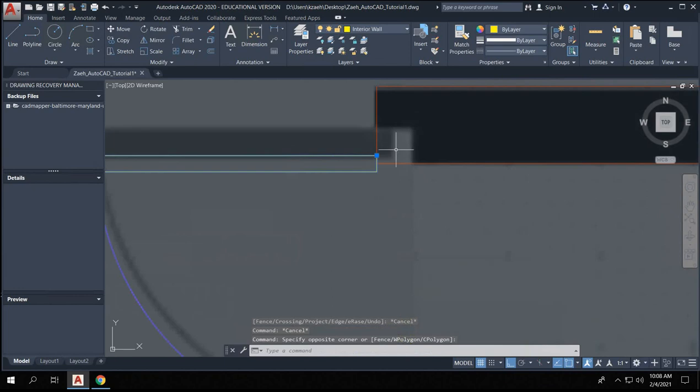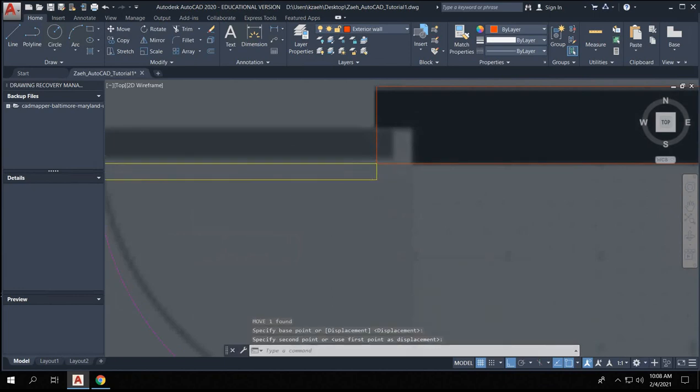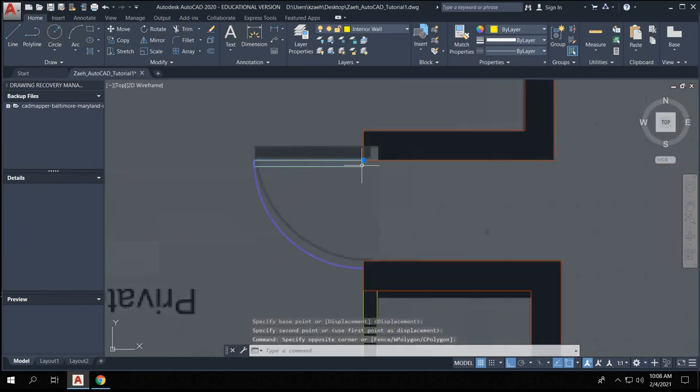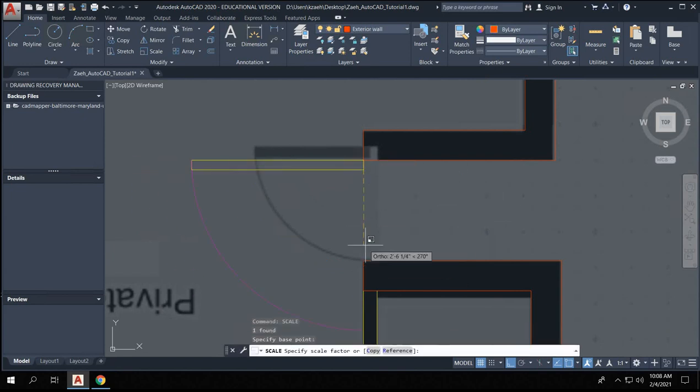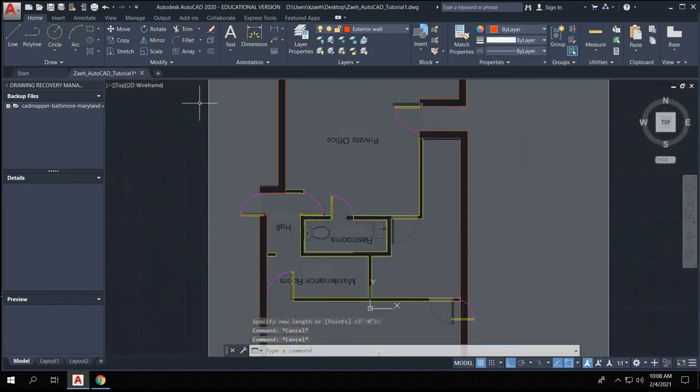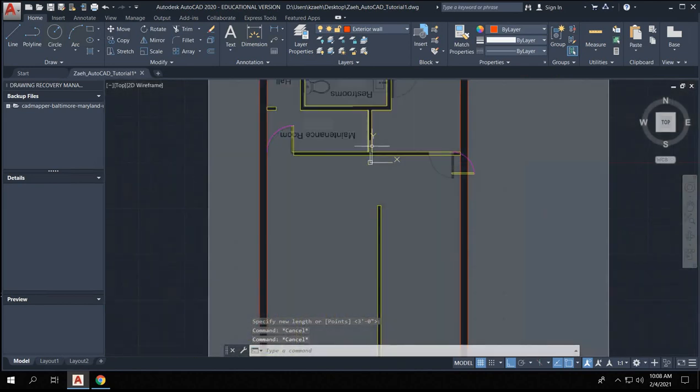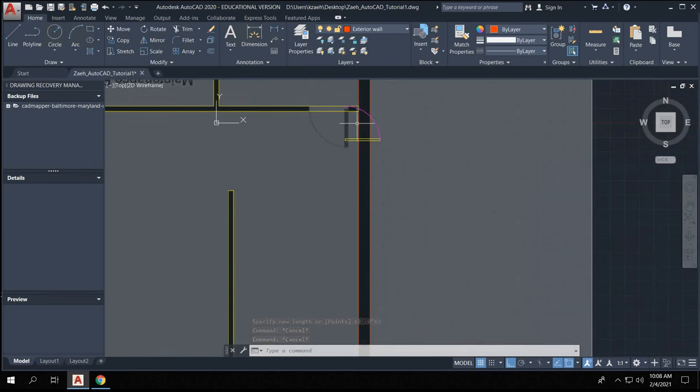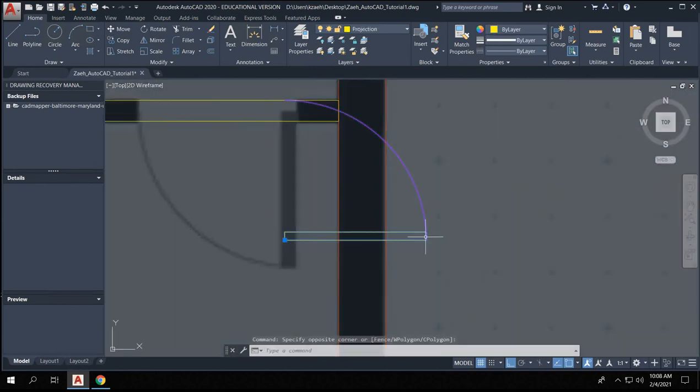So I'm going to move this to be right here. And that's not the most accurate thing because my door thickness is going to be off, but I've decided I'm okay with that. So scale, reference from here to here is now going to end there. Nice. All right. Those are all done. This one still needs to happen.